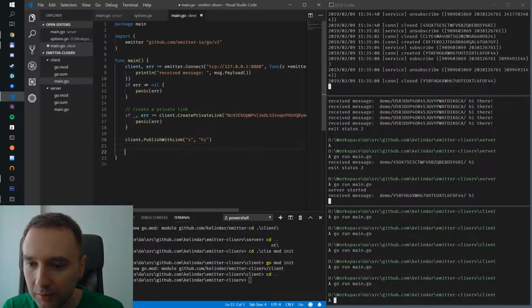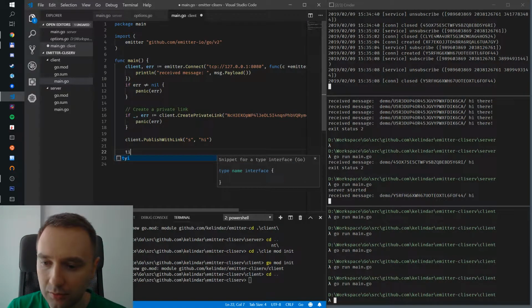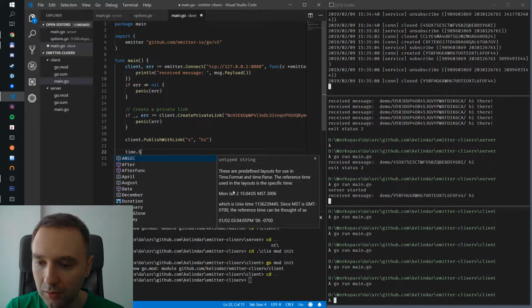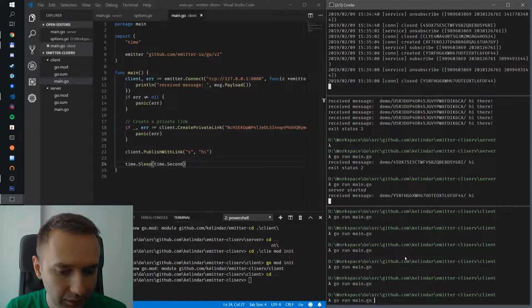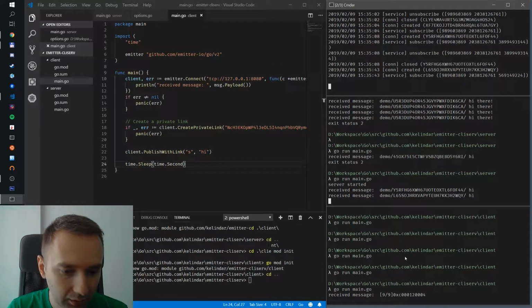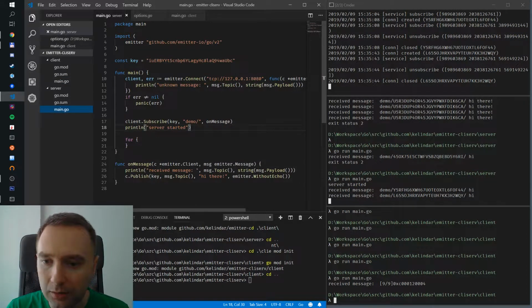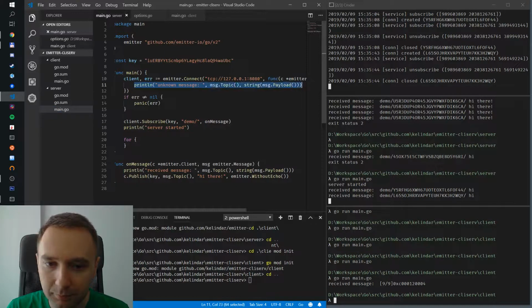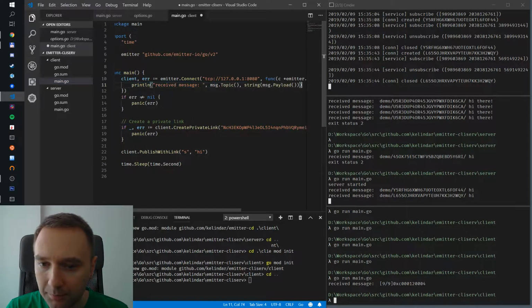Let's delay. We have subscribed, so let's delay this just for a few seconds, or for 1 second. Time sleep, time second, right? So this should give us enough time to receive the message back. Now we have received the message, and let's print it again. Print the same way, actually like this, with the topic.